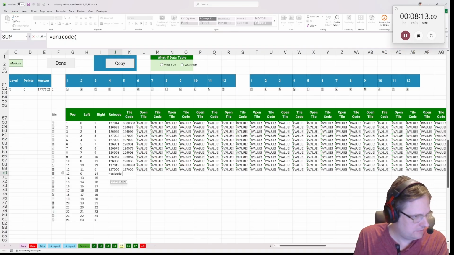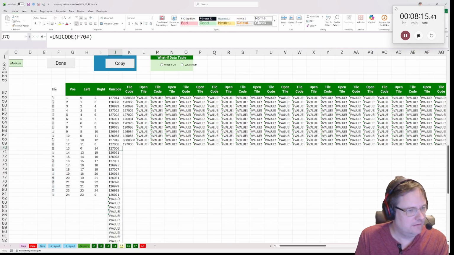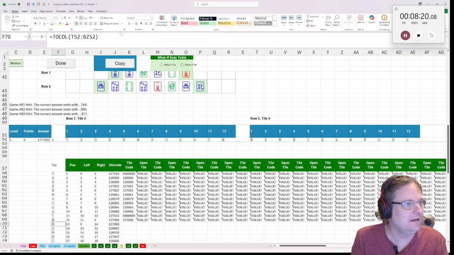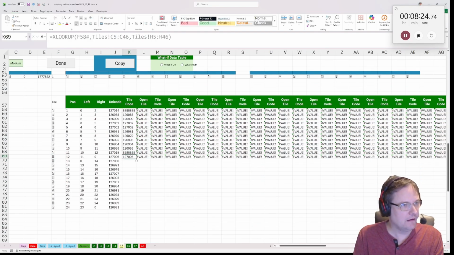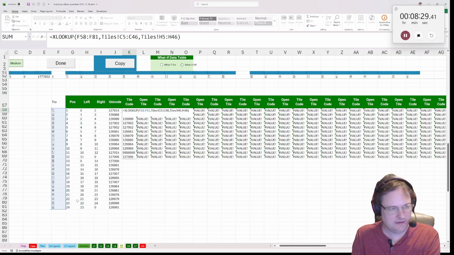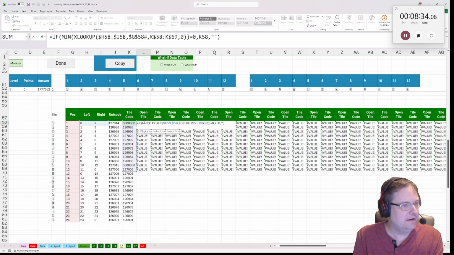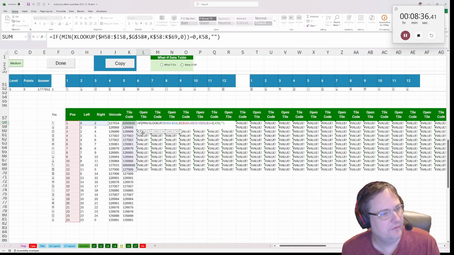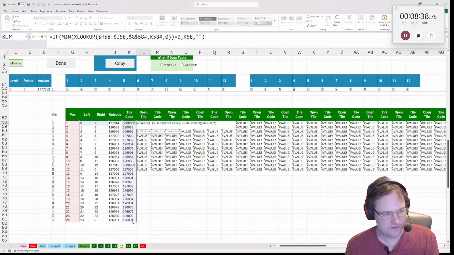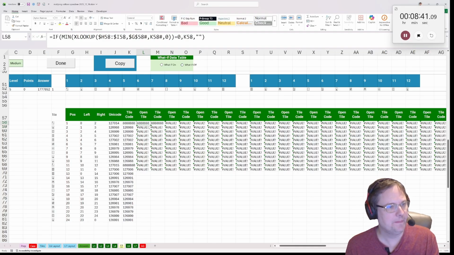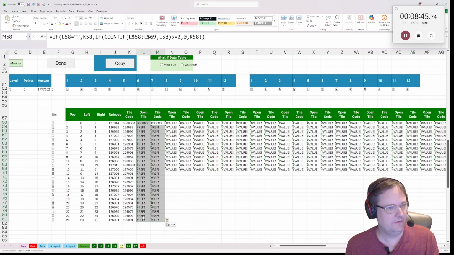So Unicode of this now, right, but not that far. Not to BZ to AE. Tile codes is just the whole thing. Open value now, it's looking up those. These two lookups have got to be the same length, right? And then, I don't know, well, this is right, isn't it?